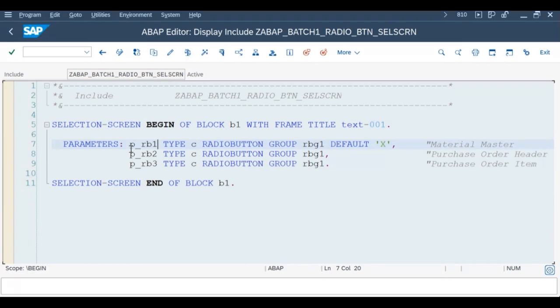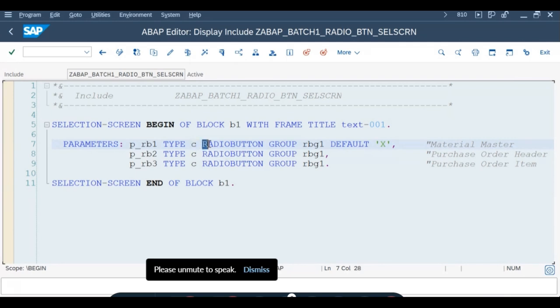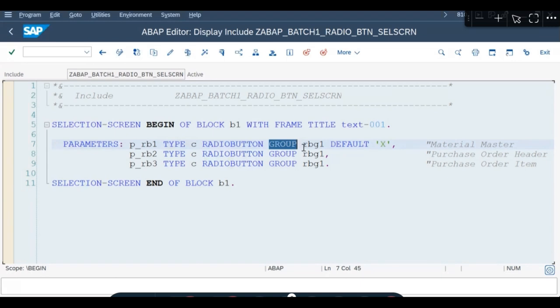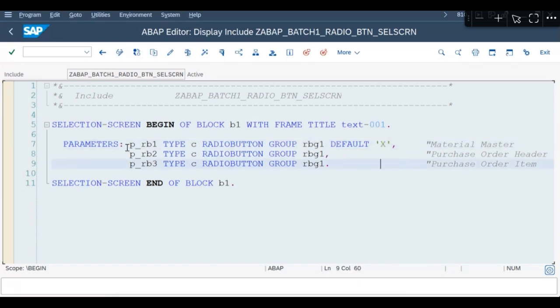You are referring to the parameter p_rb1. You say type C radio button group rbg1 default X. It means p_rb1, we are declaring it as a radio button, and the group for this p_rb1 is rbg1. Okay, it's a radio button group.